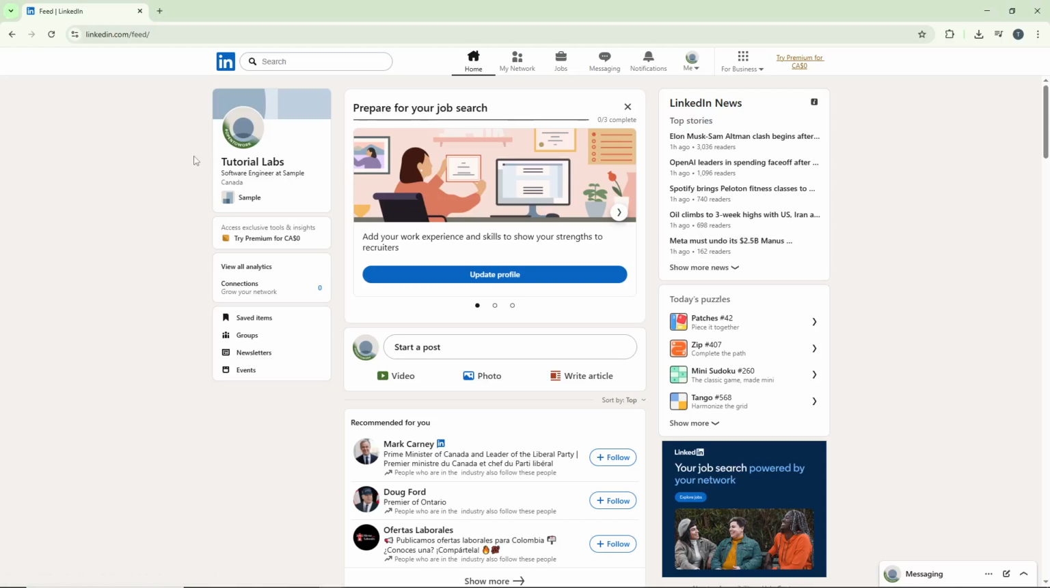Once you're on the LinkedIn homepage, sign in using your email address and password to access your account. Make sure you're using the credentials associated with the profile where you want to remove the Open to Work frame.